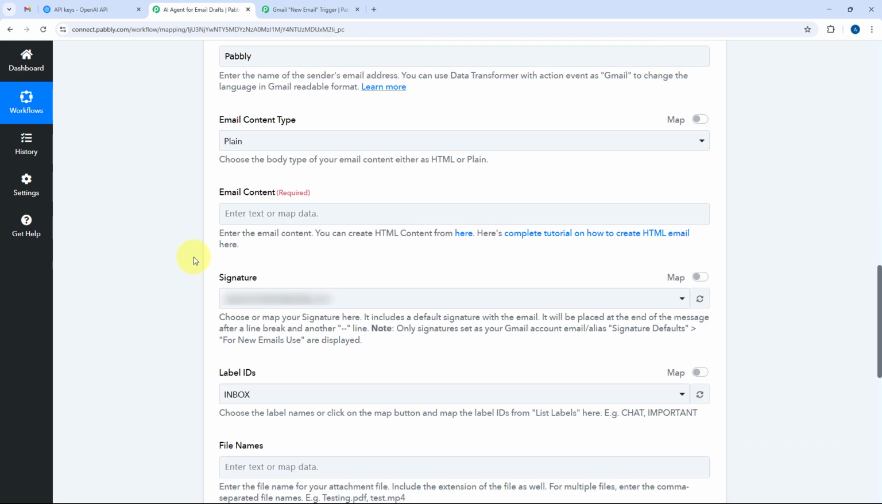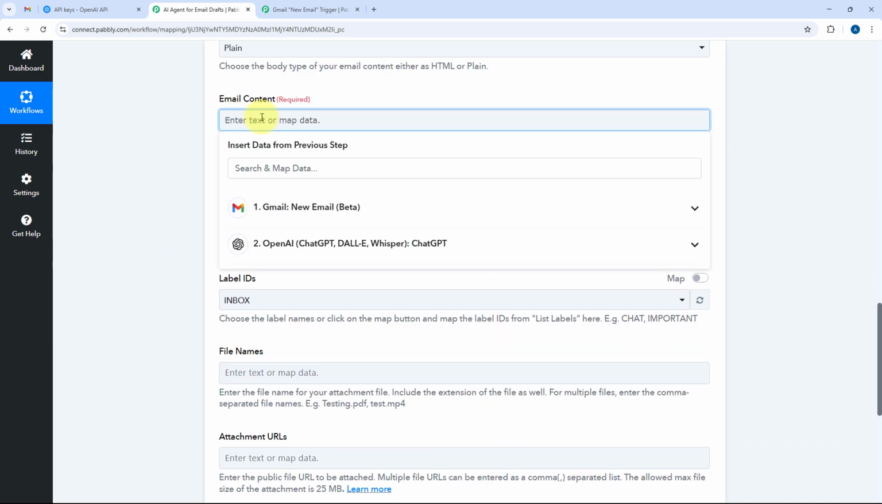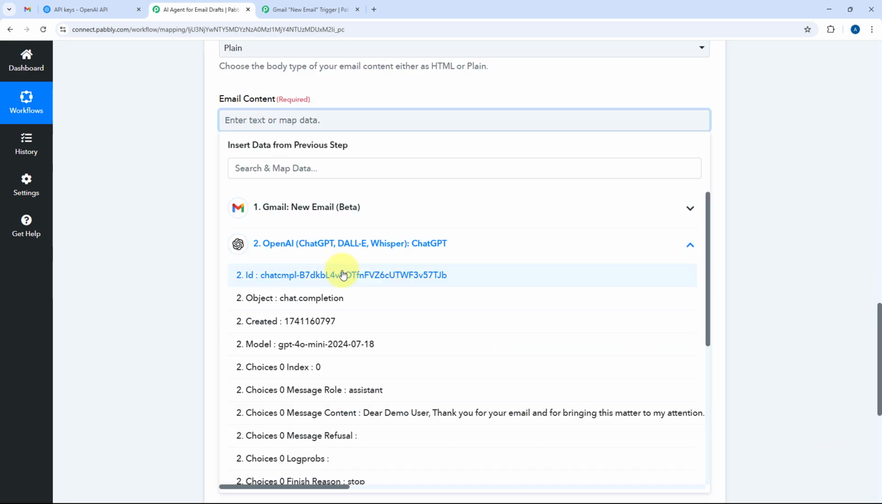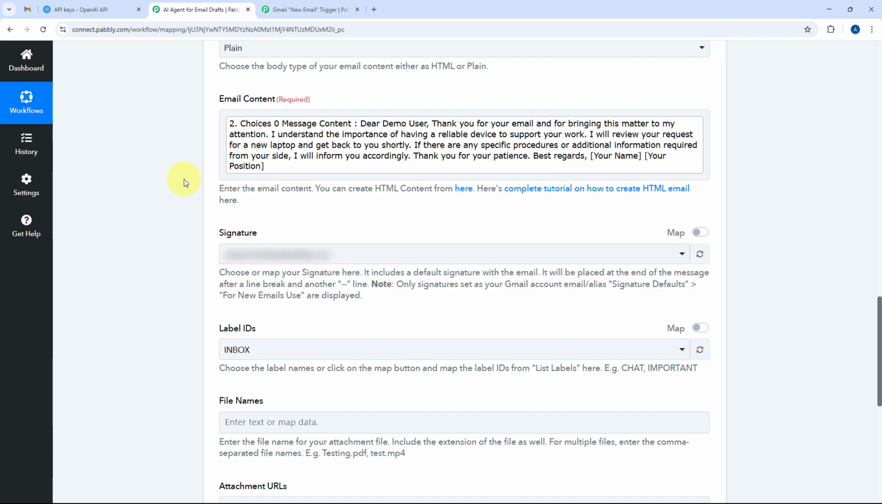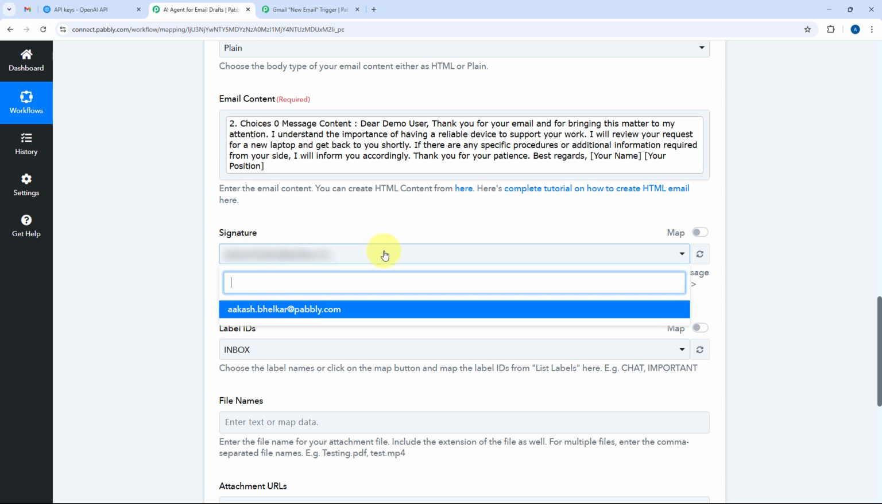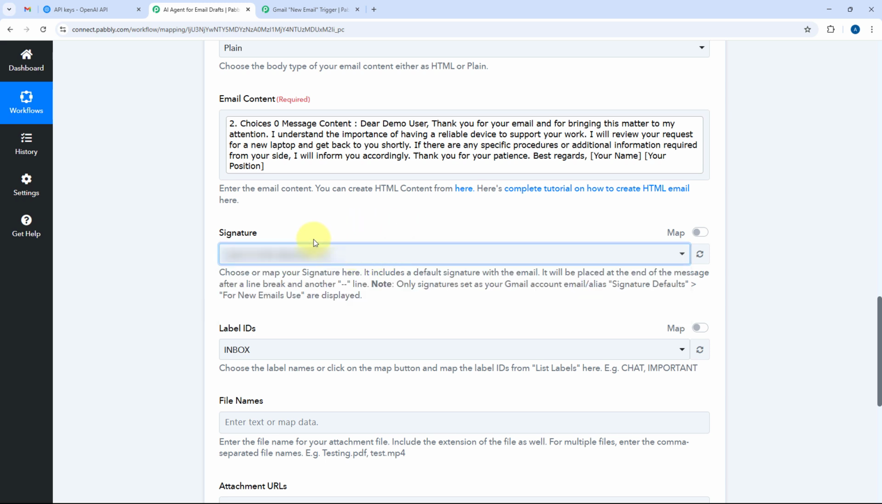And the process of mapping stays the same. Click on this field of email content, and from the drop down from OpenAI responses, select the response of message content and it will be mapped. Then it is asking us to add a signature. So we are going to add a signature to this email too.